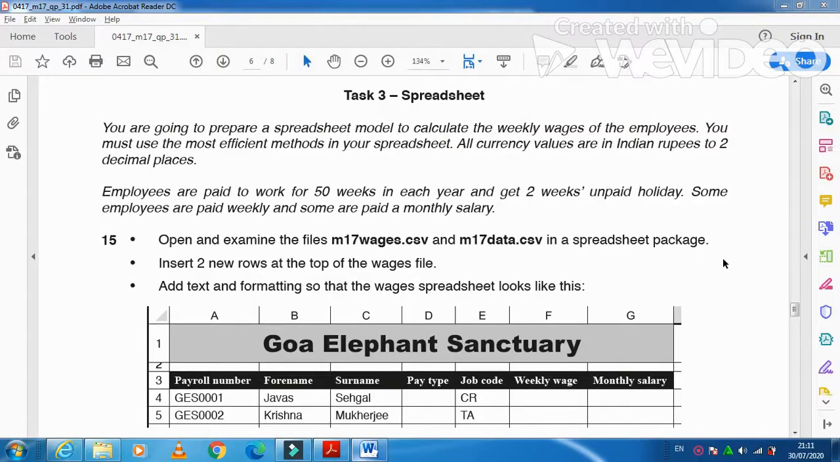Hi guys, I'm here today to explain Cambridge IGCSE ICT 2017 February-March paper 31 spreadsheet part. Previously we finished the web authoring part of the same question paper. Now we are proceeding towards the spreadsheet part.